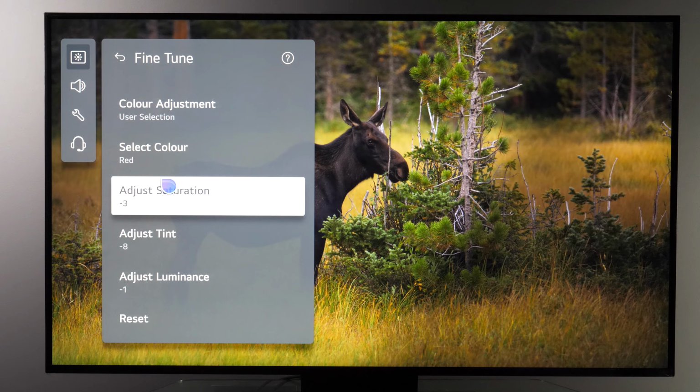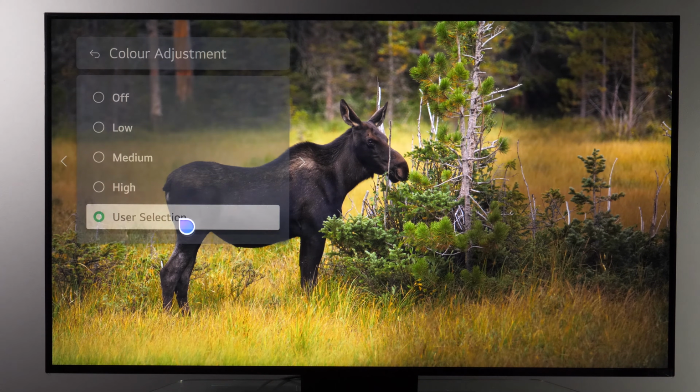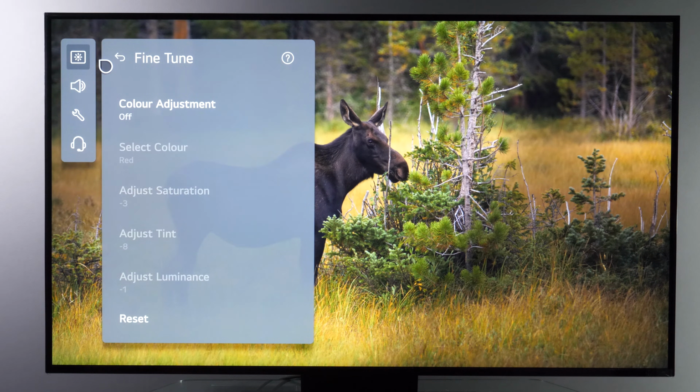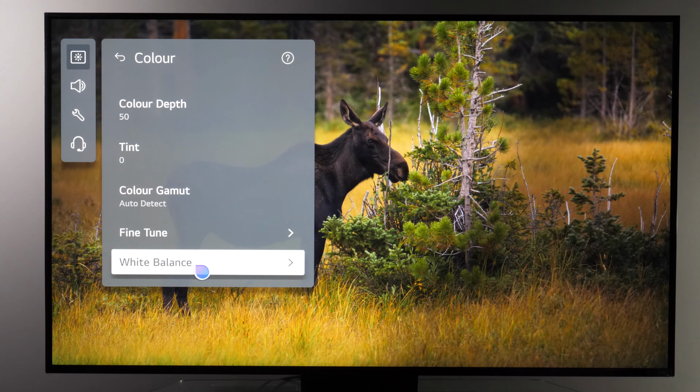If you have calibration equipment, then you can fine tune primary and secondary colors, but if you don't have calibration equipment, set it to off. So use color gamut auto detect and fine tune disabled.